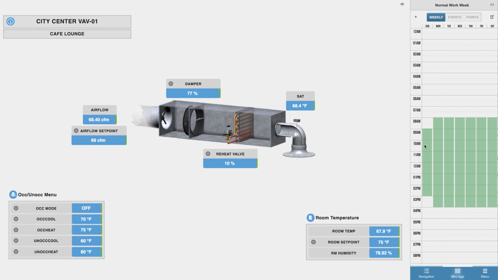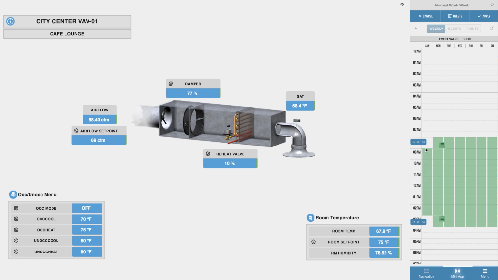To begin editing any of your schedule's weekly events, all you have to do is click and hold, and this will bring up two handlebars at each end of the weekly event. This will allow you to adjust the start and end time for that particular day. Once you've adjusted the weekly event, make sure you scroll to the very top and hit the Apply button to finalize your changes.